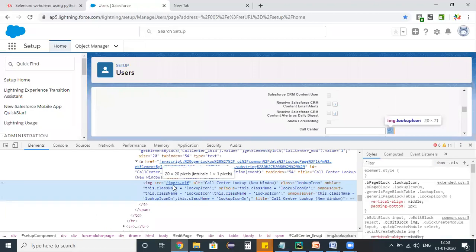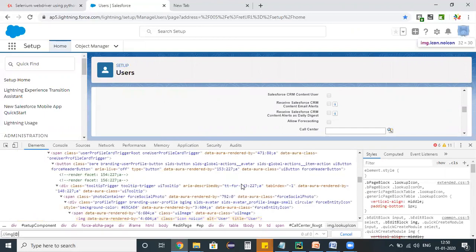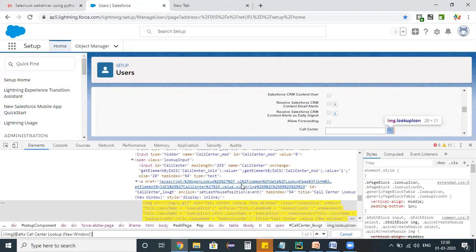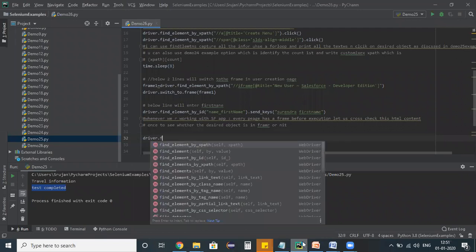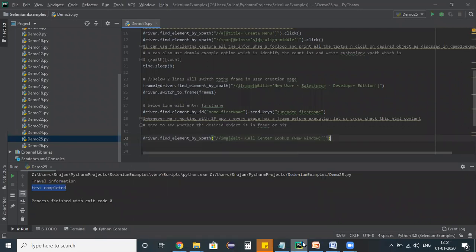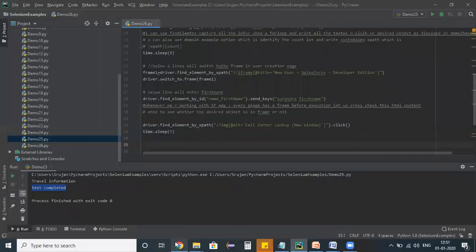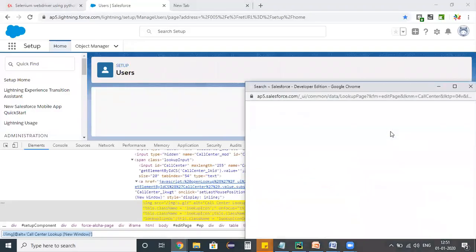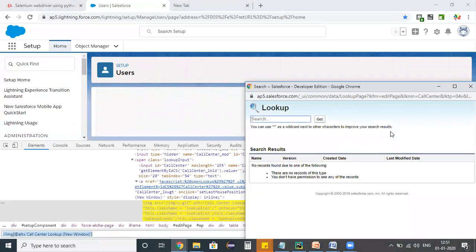Here, this object has the tag img and alt as a property. So the XPath is slash slash img at the rate alt equal to that info. Again driver dot find element by xpath dot click, I'm using it to perform a click operation on that. As soon as it performs the click, it will open a new window, hence I am asking it to wait for 5 seconds until the new window is opened. This is how the new window got opened.